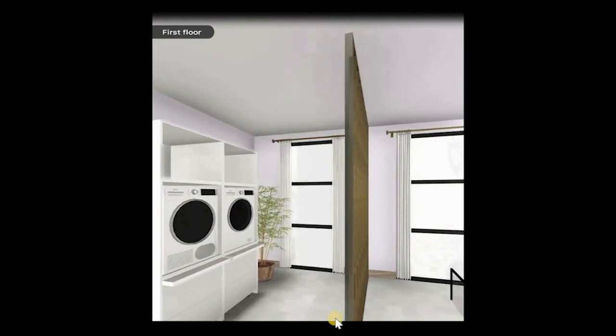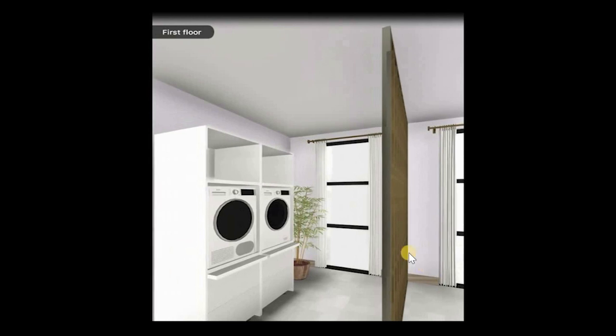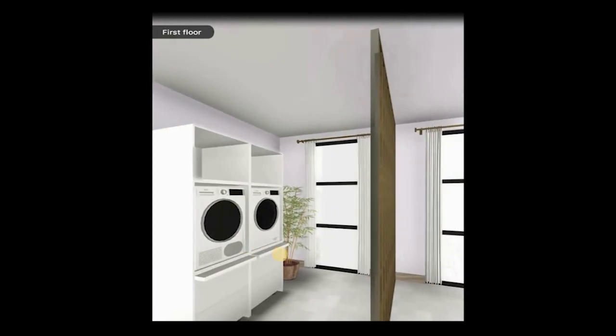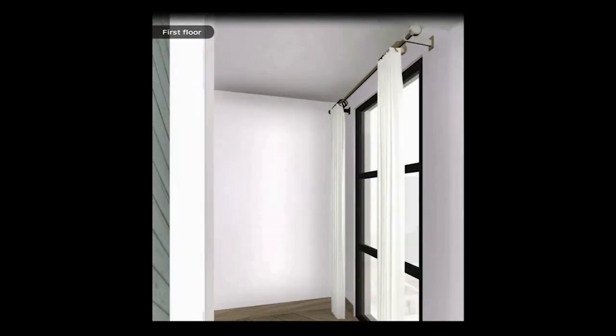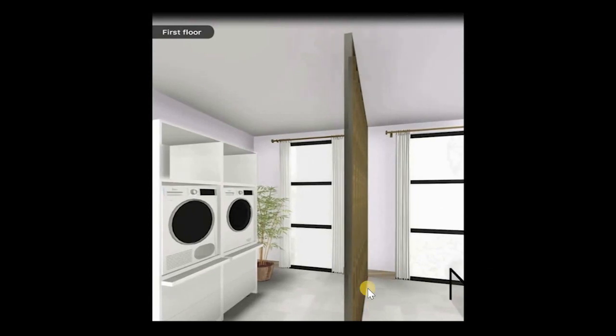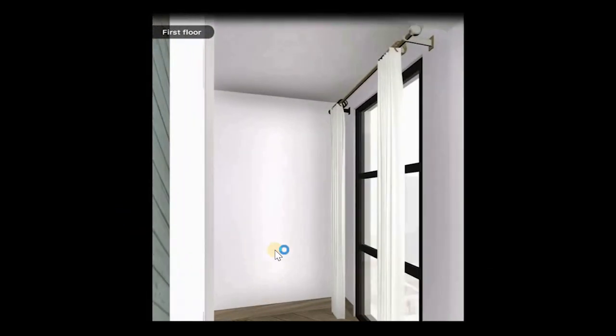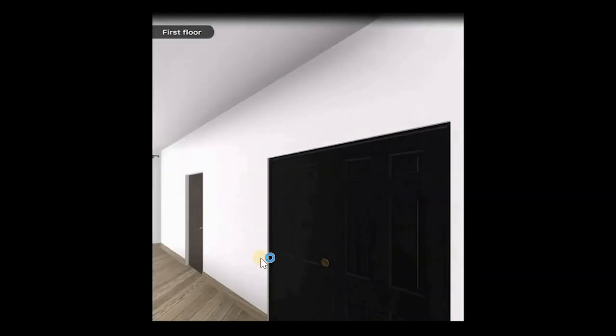So there are 2 spaces in the design. One is this and one is this, which can be beautifully used as a puja space, and it has been designed nearby the staircase. So this gateway in the hallway takes us to the main lobby, which consists of all other rooms such as the bedrooms and the common toilets.